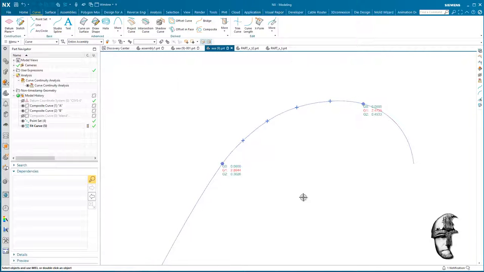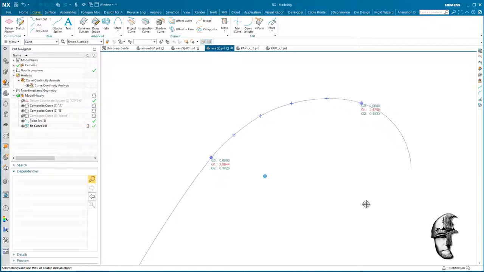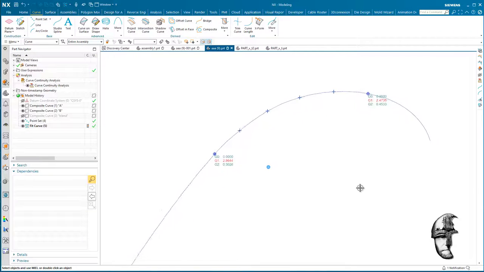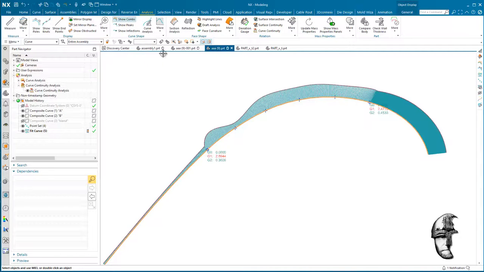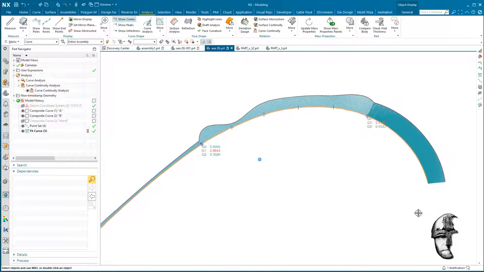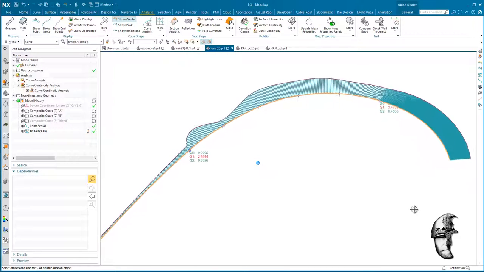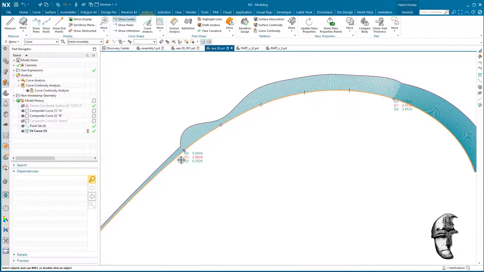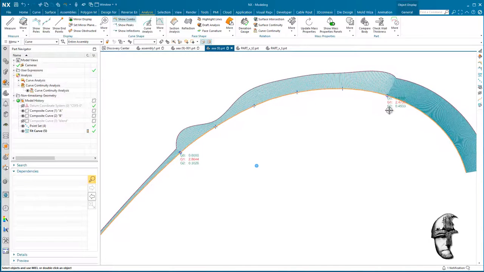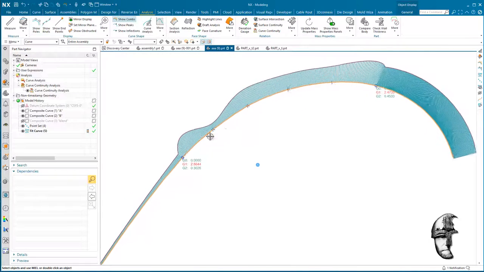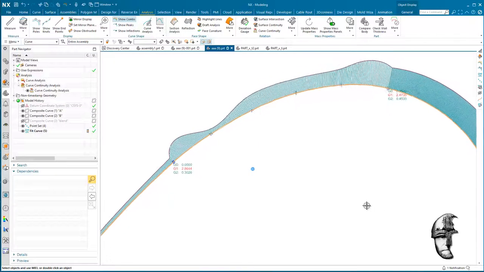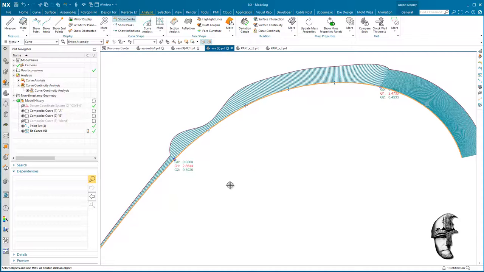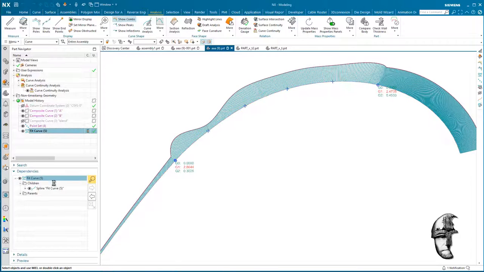Now I could be happy with that, and I could say that, well, yeah, that looks good, but if we add those curvature combs to this, we will see a somewhat wobbly curvature comb here. We do fulfill the transitional areas here, but I would assume that these undulations along this curve would be undesired. At least they would be to me. So what can we do?